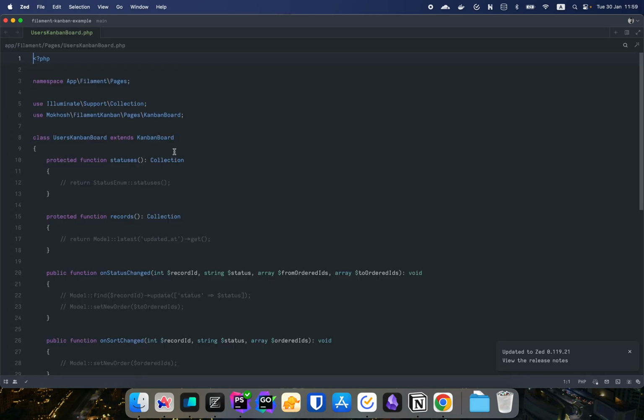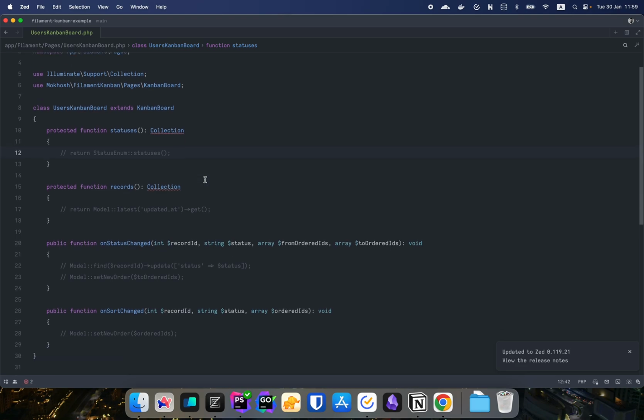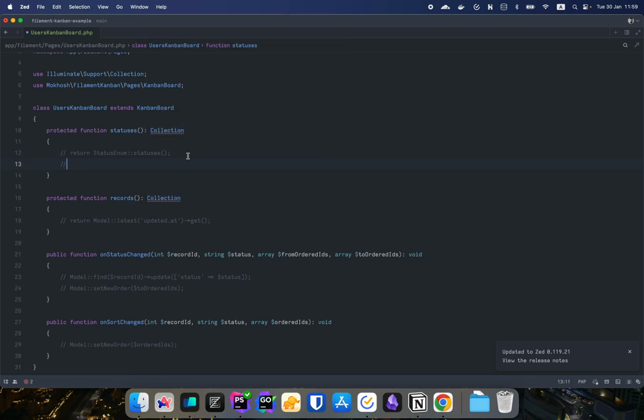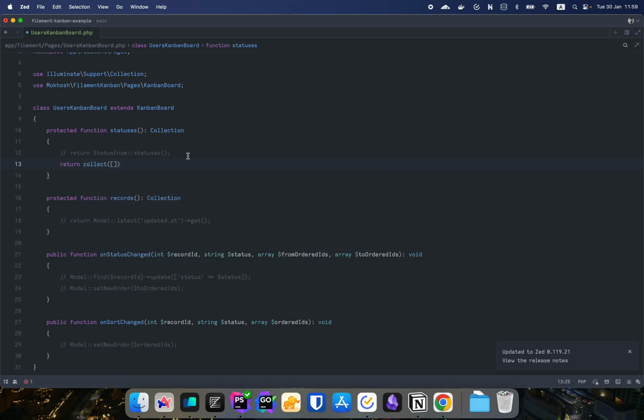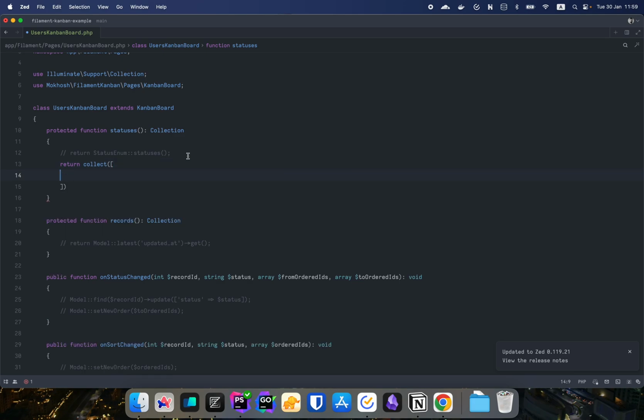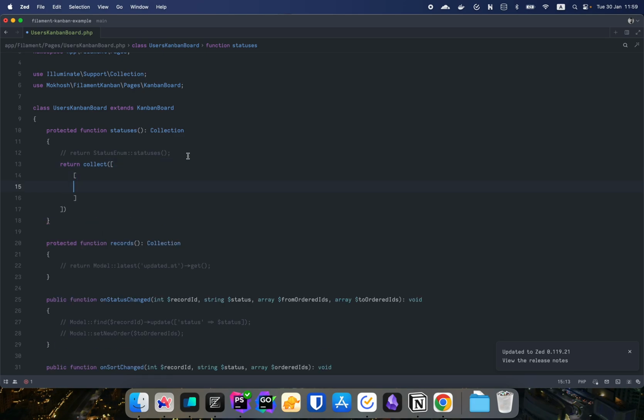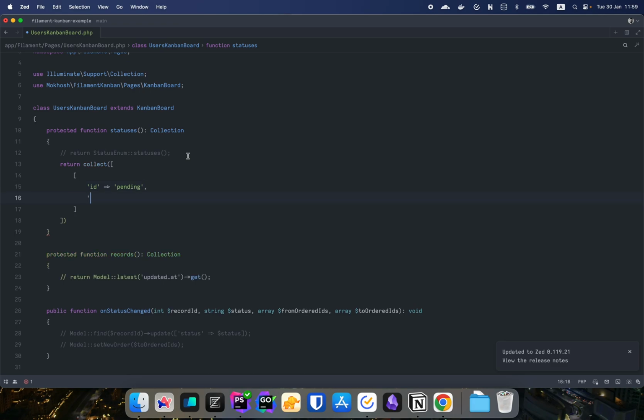And you can see the first method that I need to override is statuses. And right now it's squawking because it expects you to return a collection, and it's not returning anything right now. So I'm going to return a collection, and I know this collection should contain an array of arrays. Each of those arrays needs to return an ID, which can be, let's just say pending for now, and the title that's going to be shown on the page. And let's just use the title case of the same thing.